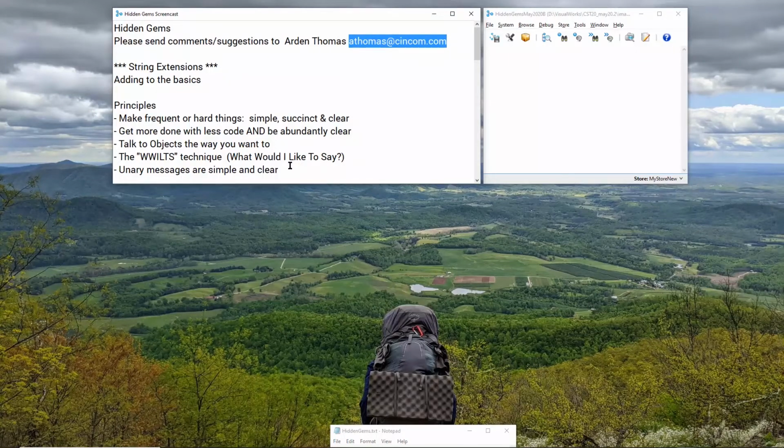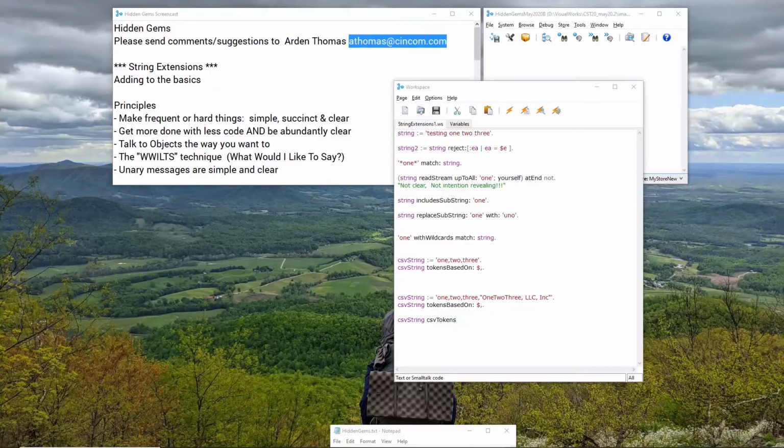And one comment, when we can use them, unary messages tend to be very simple and clear. So if we can use a unary message, we should go ahead and use that. So let's get into some examples.